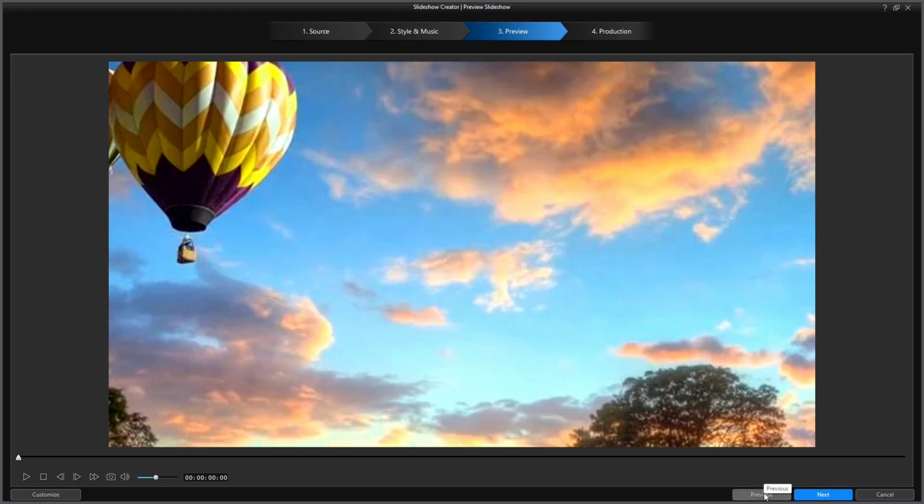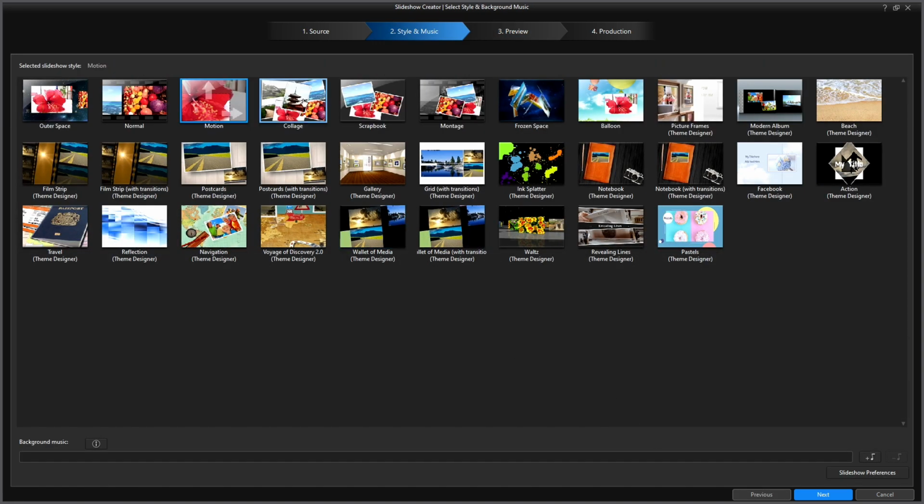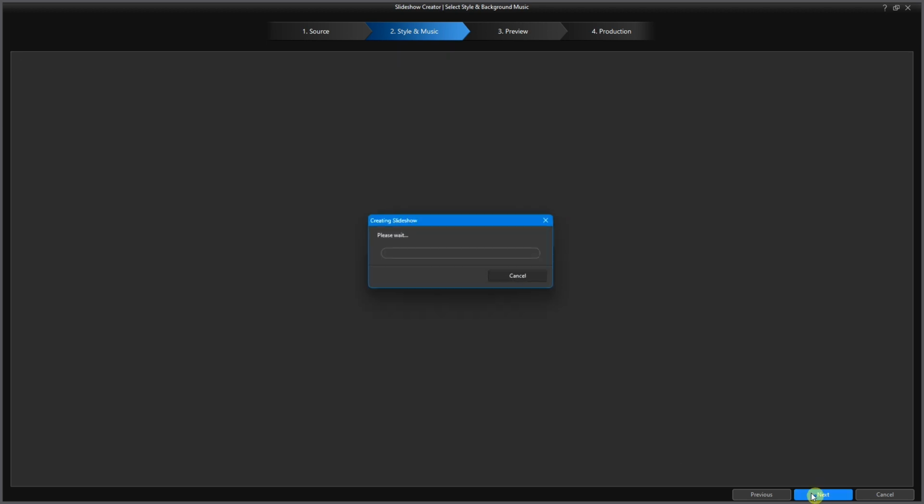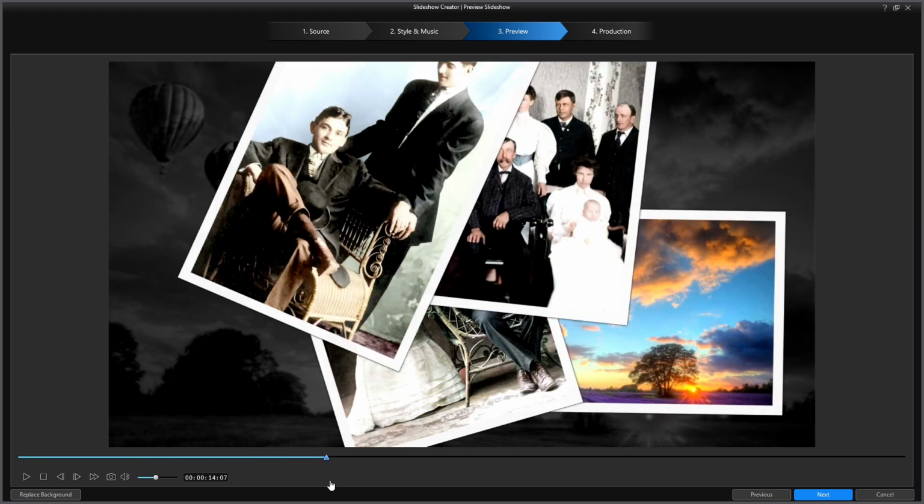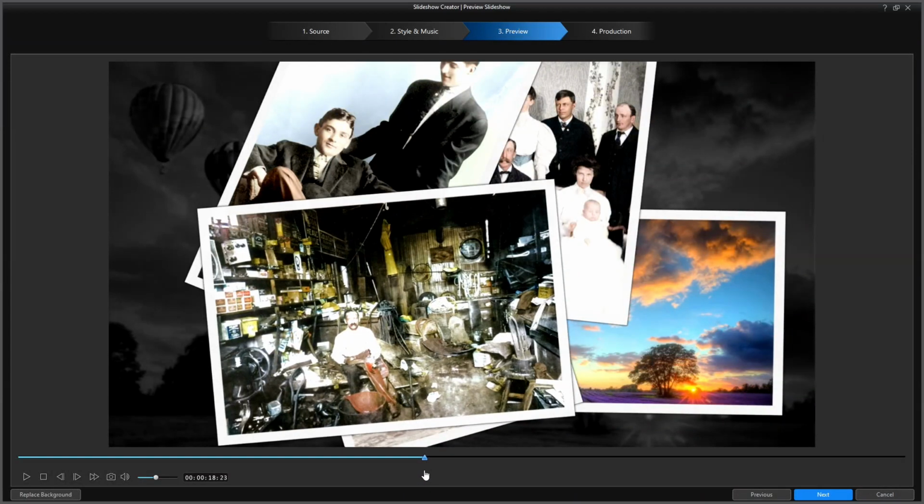On the collage style, this displays each image in its original orientation as if it were a photographic print. Thus, no black bars will appear, and there is no means to customize each image.